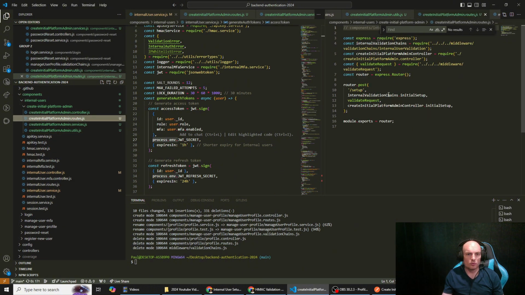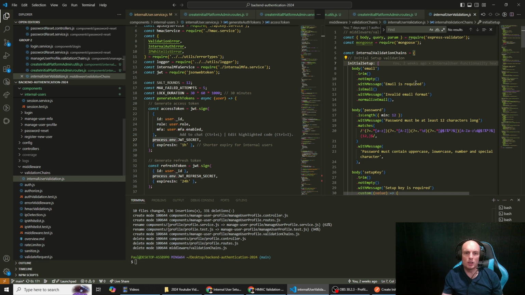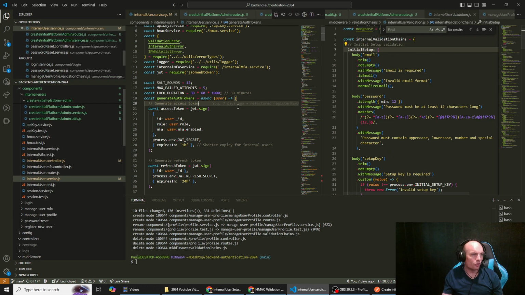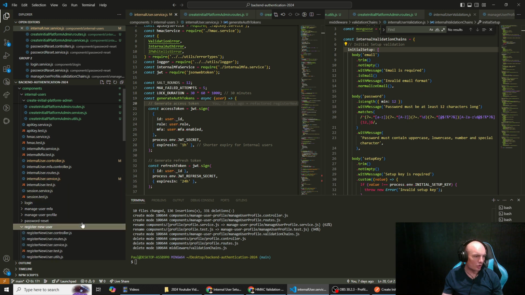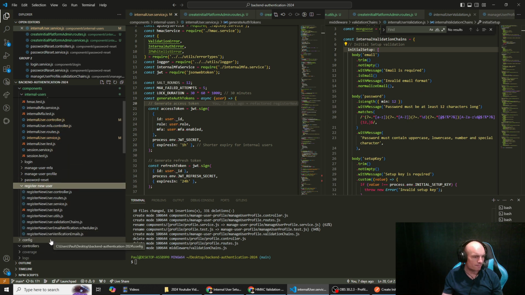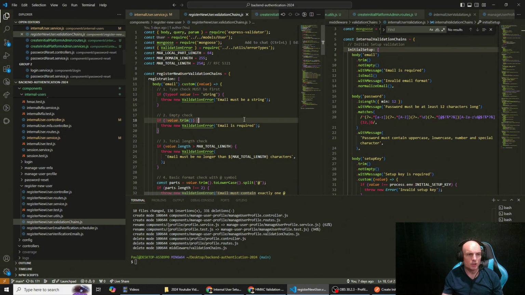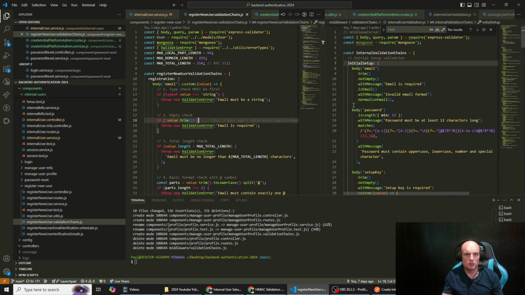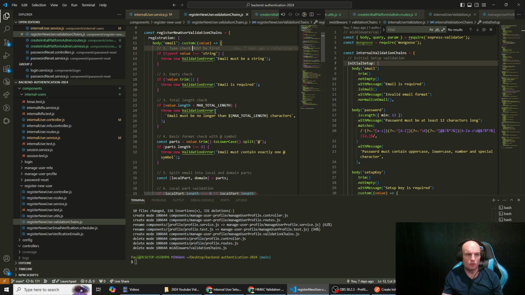So routes, we've still got this validation chain. So what are we validating here? Now this is where there's going to be some level of duplication of code, because if we go to register new user, validation chains, probably want email to be the same as this.